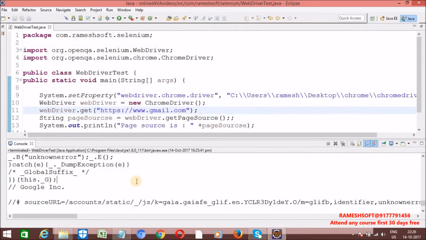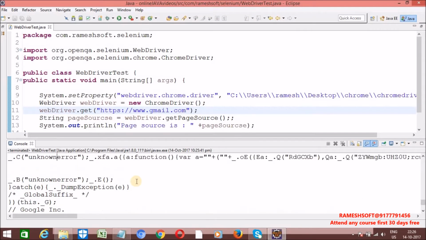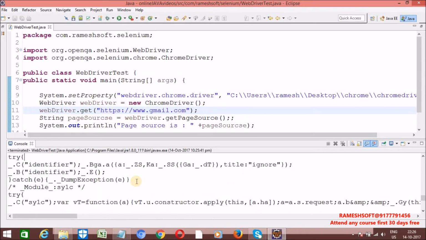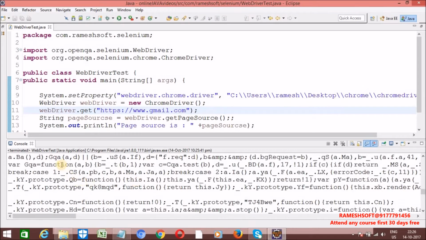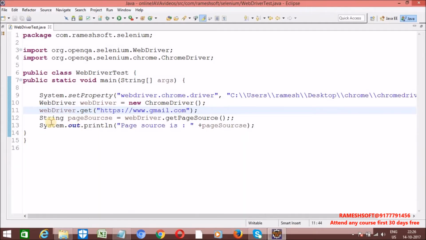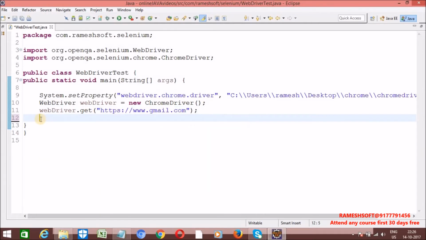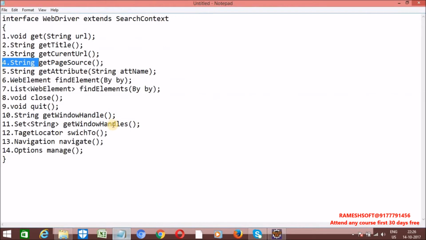Now see here, I'm getting all this source code or not? Yes. So this is a use of the getPageSource method. And now one more method is there. What is that method? getAttribute, right? But before going to getAttribute, let's see about the findElement and findElements methods.